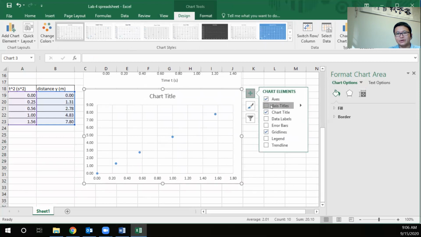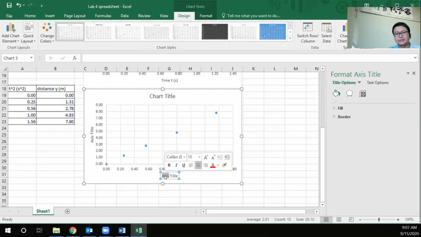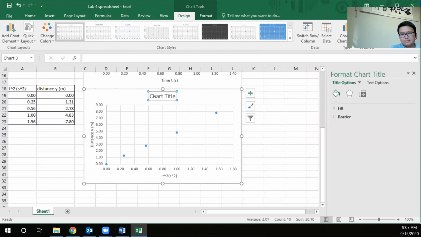Again, you can specify your axis titles. This says t squared, and that's in seconds squared. The vertical axis says distance, still the distance y, in meters. For your new chart title, you can say y versus t squared. Now this time, if you put your pen along the dots here, you'll see all the dots follow the same line. So that's linear.